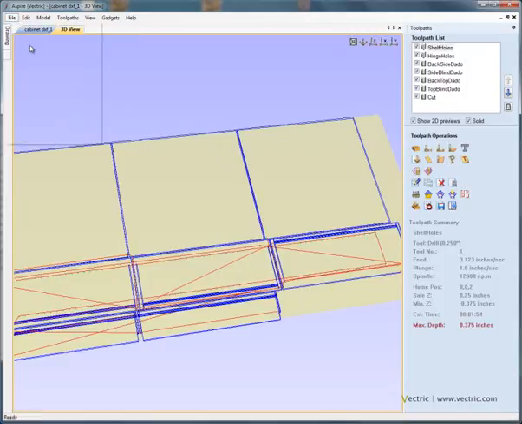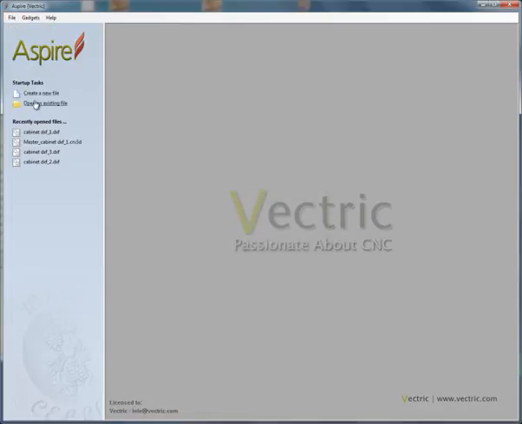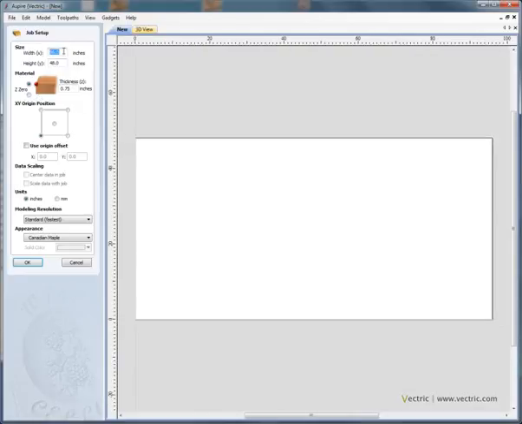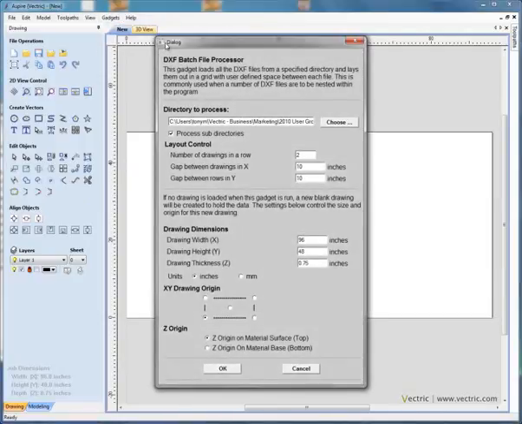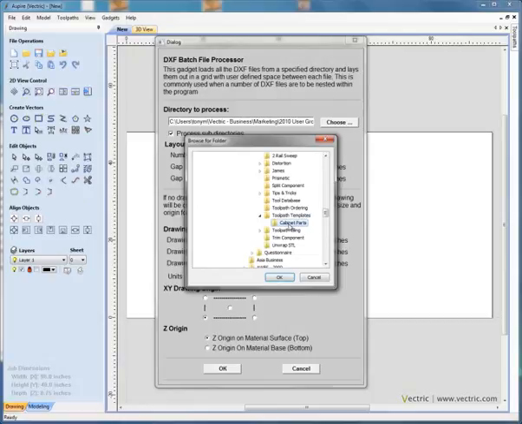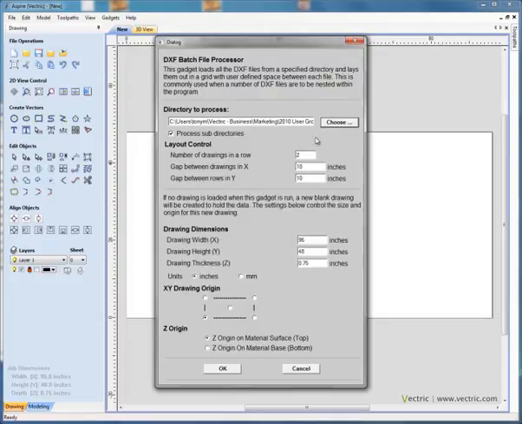If we say file close now, let's create a new blank sheet of material, 96 by 48, 3/4 of an inch thick. Click OK. We can use the very clever gadget tool, the DXF batch processor. This allows us to select multiple files that exist in a folder. So here we've got a folder called cabinet parts. We select that folder, and the software will open automatically any DXF files inside there.